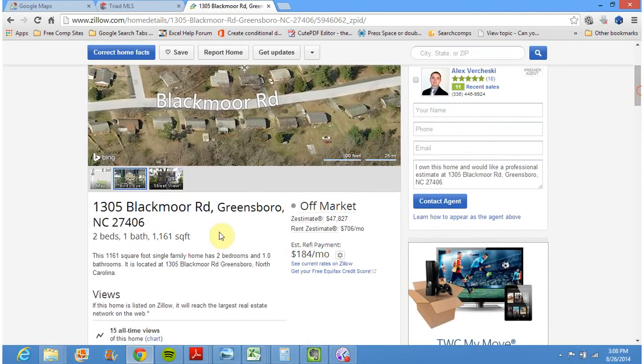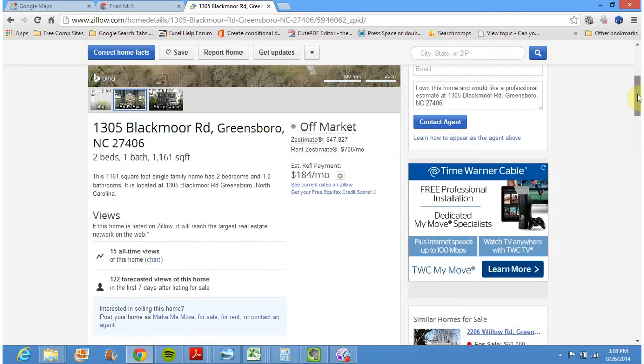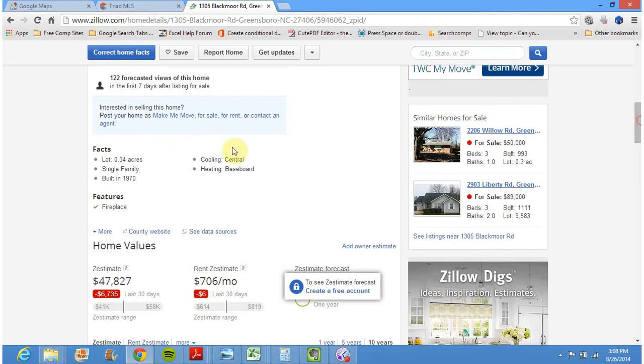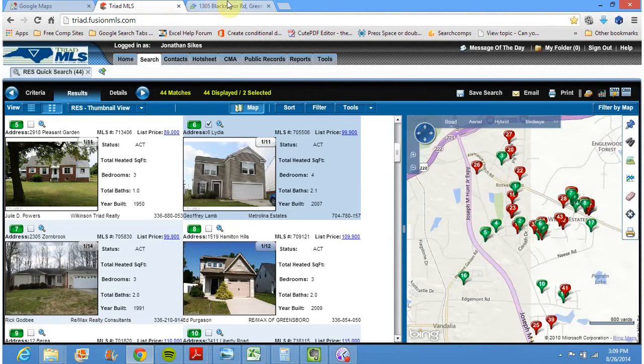But let's see here. It's a 2-bedroom, 1 bath, 1,161 square feet. As far as year built, 1970, and it has 0.34 acres. It says it has central cooling and baseboard heating, but based upon what the frontal picture showed me with that window unit, I don't think the AC is working. So what that means to me is that it has baseboard heat and window unit AC.